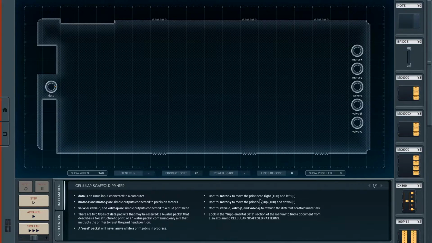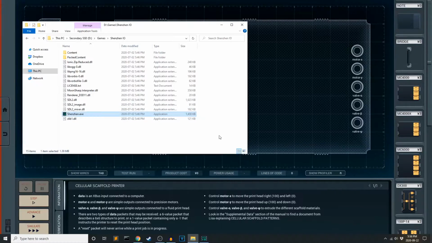"Control motor X to move the printhead right 100 and left 0." So this is motor control. We're familiar with this from Harvest Time and other places. Motor Y, 100 and 0, up and down. "Valve alpha, valve beta, and valve theta to extrude the different scaffold materials. Look in the supplemental data section of the manual to find a document from Lisa explaining cellulose scaffold patterns."